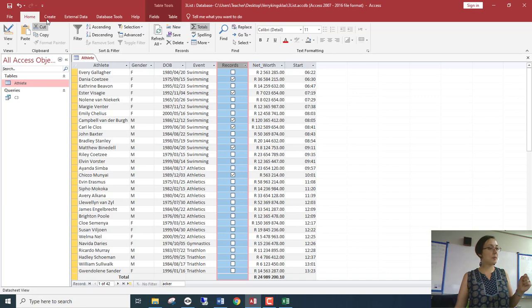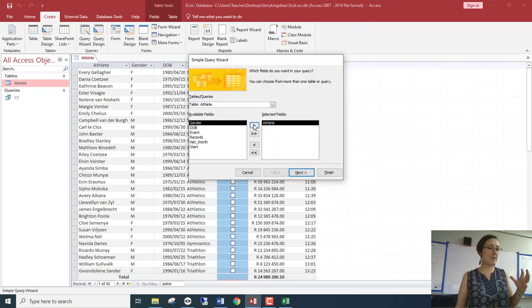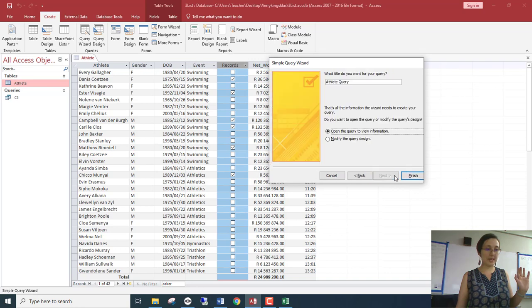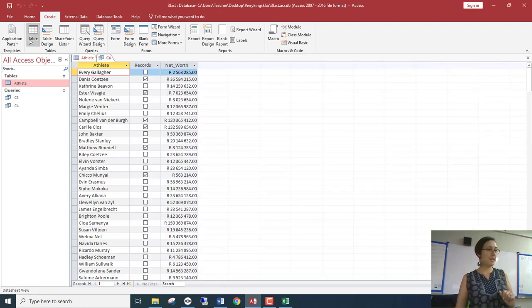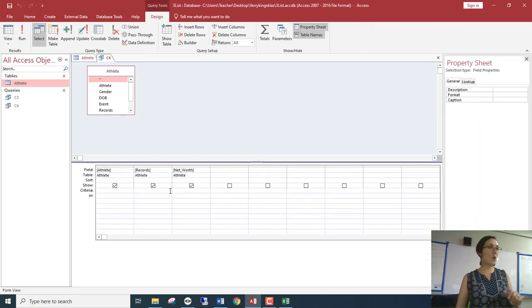Okay, so I'm going to say create, query wizard. I like putting the athlete name in there, but it's not really necessary to determine how many. Records, net worth. Next, next. Let's say the question number was C4. Now I'll go to design view. One will always test your criteria one after the other, in case you made a mistake. So let's say we want all the people who actually have records.